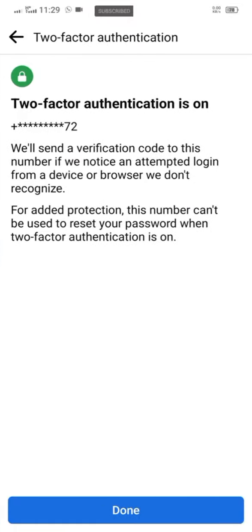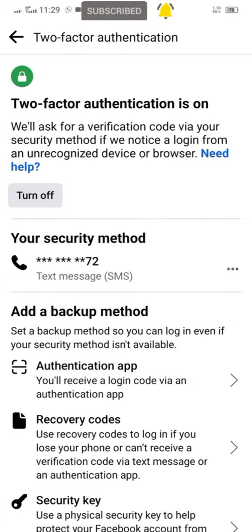After that, you will see that two-factor authentication is on. Now your account is fully secured and no one can hack it.